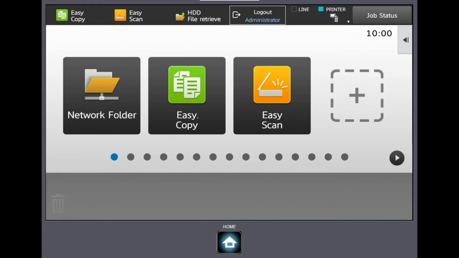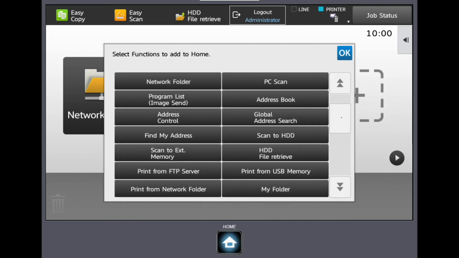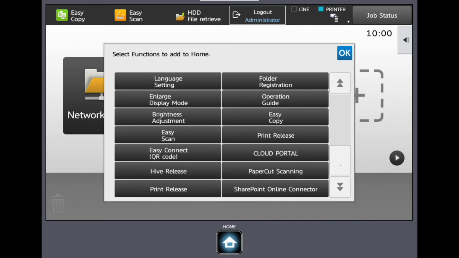To add a new button, simply press an available space and press the plus box, and a list of available buttons will appear. Select the option you want from the list.